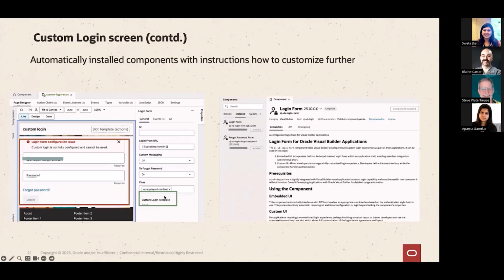The login form is automatically installed for you when you create the sample login page. And this is just a component which is available in the component exchange. If you navigate to components and login form, you can see all the documentation for the login form, as well as methods and examples how to customize the login form further to meet your needs. And so is the case with the forgotten password form as well.